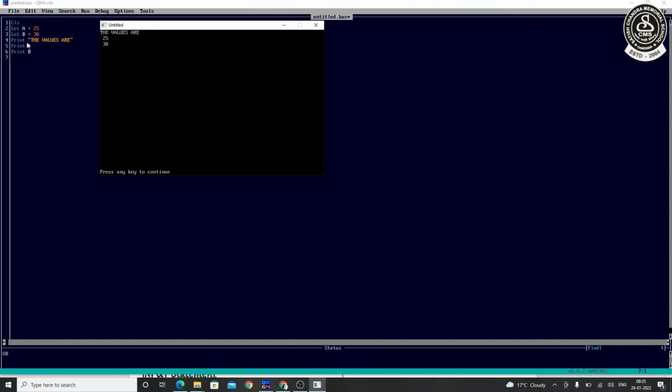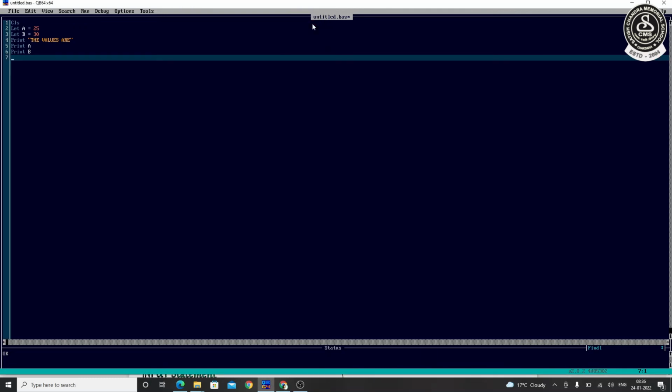Next I have written print the values are. So I have written in two ways. First the print for string constant and then for variables. So the values are, I have written, it is shown here, and then print A, that means it will take the value of A that you have given previously, 25, and then 30. So that's how you can do it. I hope it's clear how to use print statements.